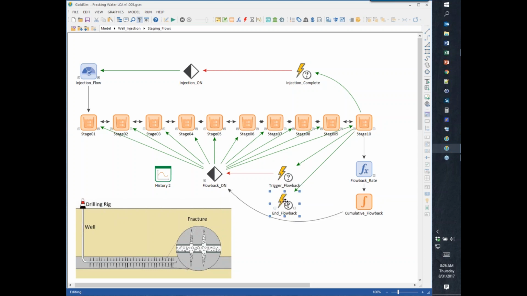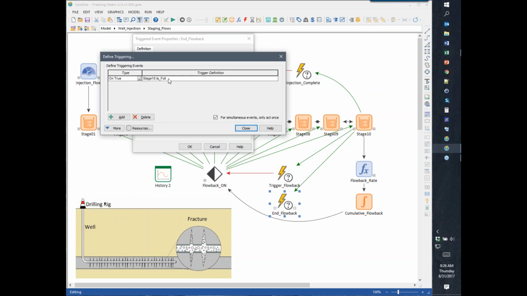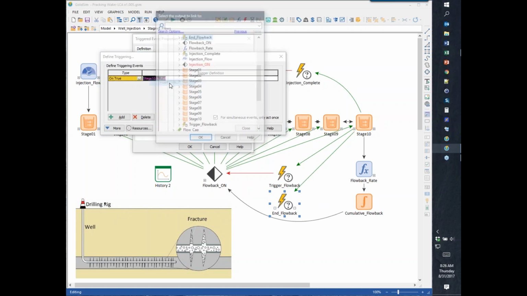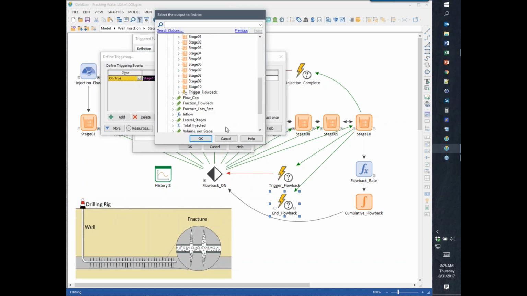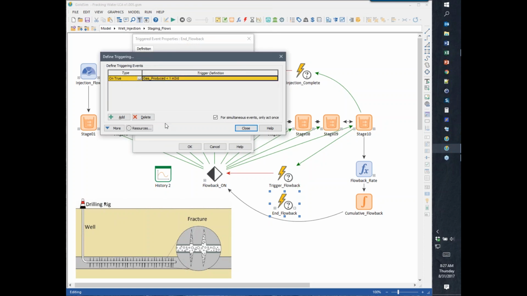So let me just try that real quick. What I'll do is I'll come in here and I'll say the trigger here is on true when, and I'm going to go back into the model and link to our gas produced right here. And I'll say if that is less than, and we said 2, let me make that a little bit smaller. Let me make it 1 cubic meters per day, something like that. So when that gas produced drops down to that level, let's go ahead and turn off the flowback.